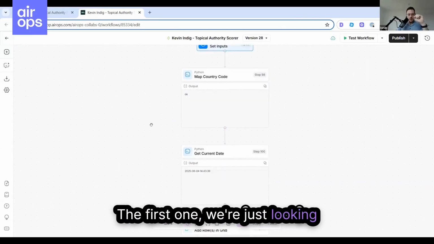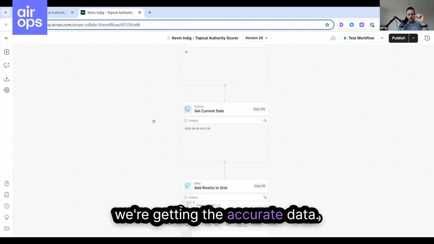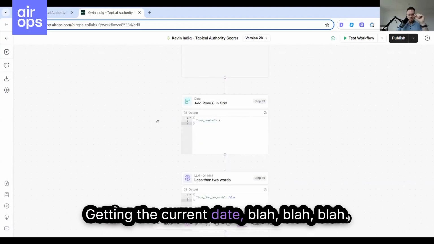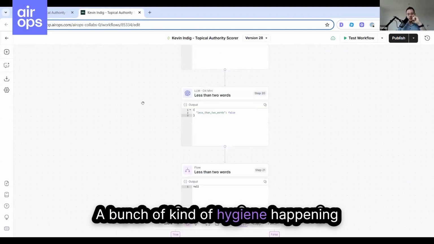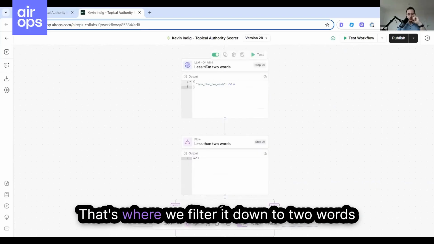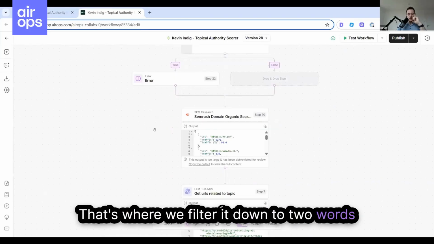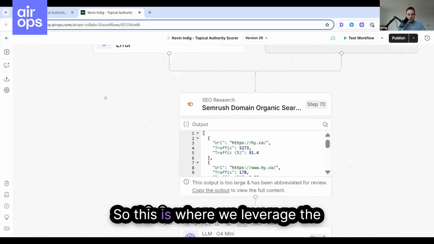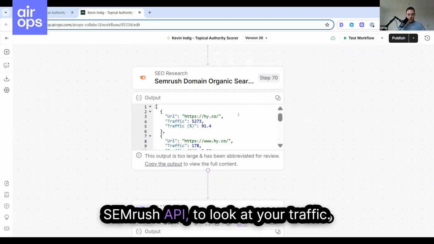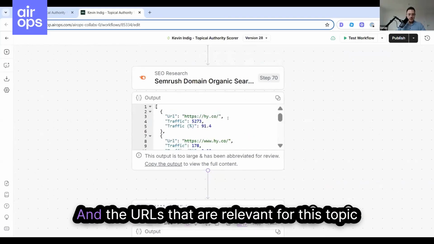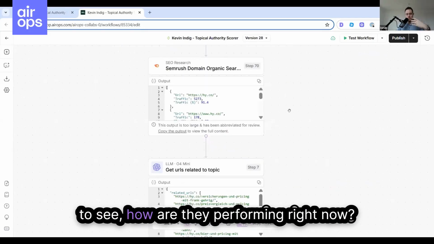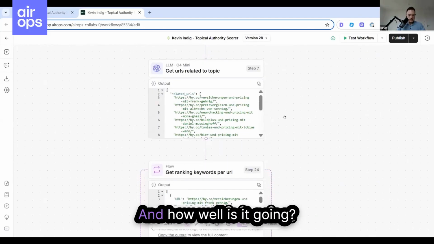The first one, we're just looking at the right country to make sure we're getting the accurate data, getting the correct date, and so on. A bunch of hygiene happening in the first couple of steps. That's where we filter it down to 2 words. And then some cool stuff starts to happen. This is where we leverage the SEMrush API to look at your traffic and the URLs that are relevant for this topic, to see how they are performing right now and how well it is going.